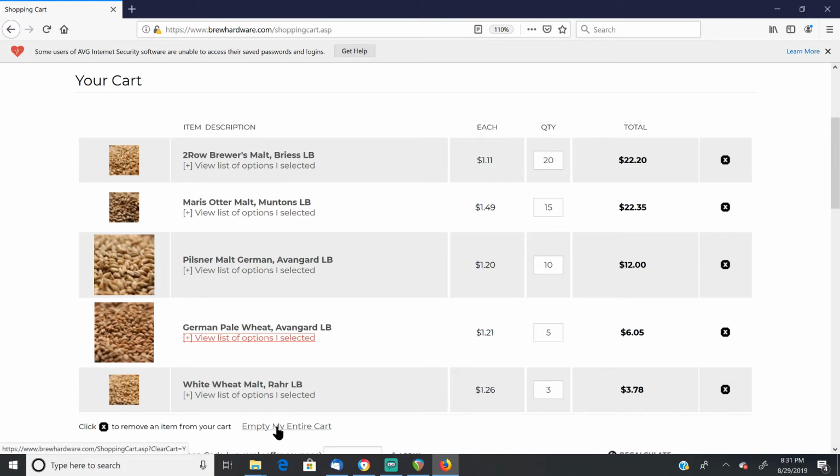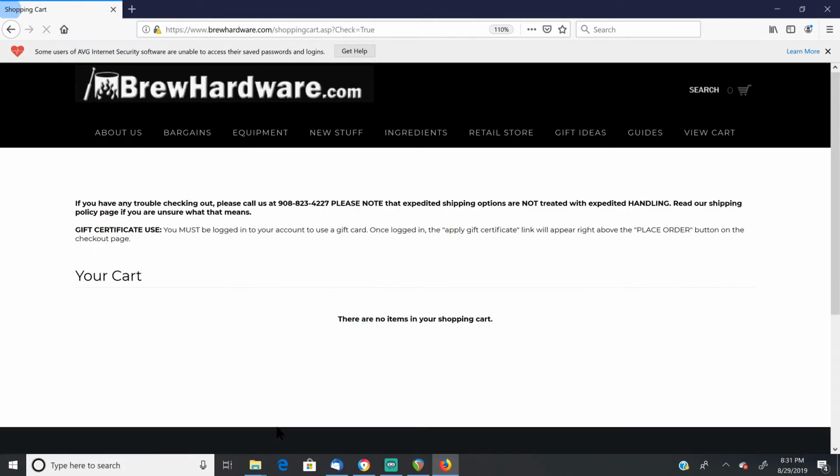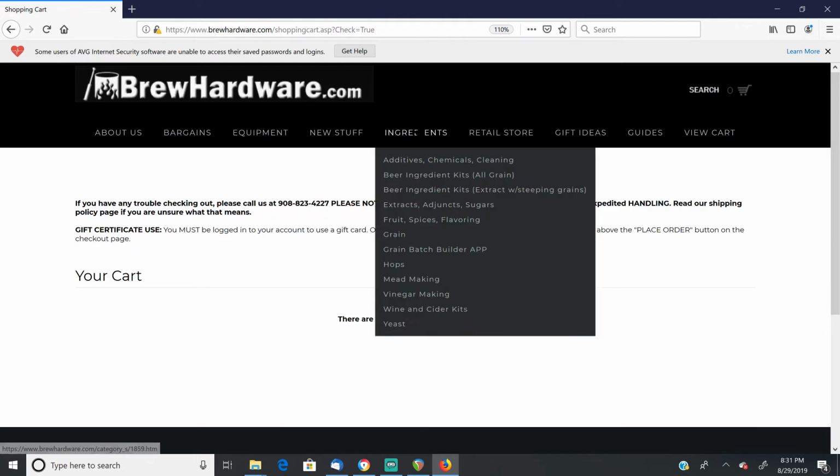I'm going to empty this entire cart, and then we're going to start talking about the second scenario. We're going to go back to ingredients, grain batch builder app.